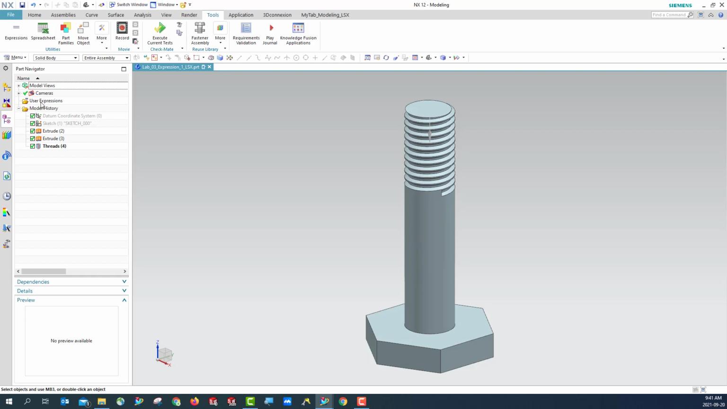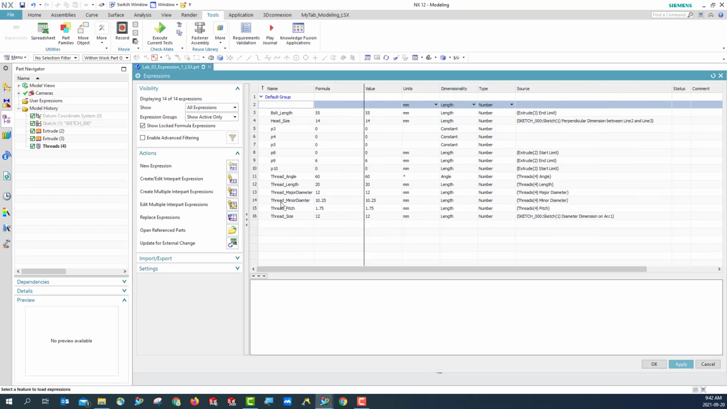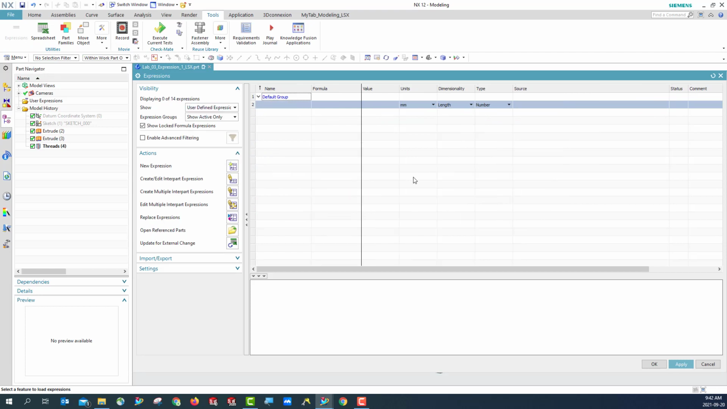Now we're going to look at user expressions. You can also see user expressions here. We will define those expressions so that we will be able to use those user-defined expressions to control our thread. Let's go to Tools, Expression, and open the Expression dialog box. This time we're going to choose user-defined expression. You can see we don't have any user-defined expression given here yet. So we're going to create something.